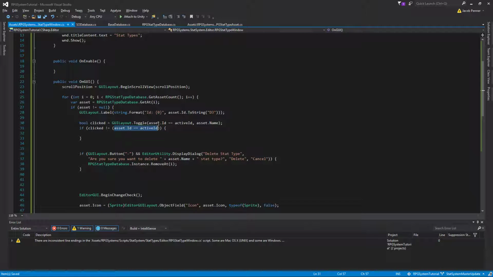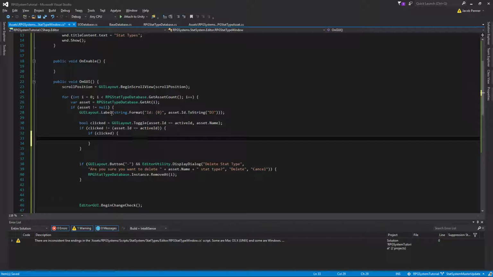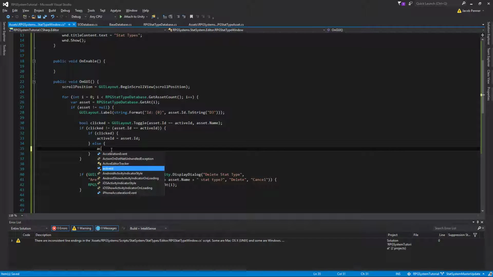So in here, if we clicked, and the first time, we're going to be assigning, so if clicked is true, we clicked it on for the first time and it hasn't been set yet. So we'll go activeID equals asset.id. So then, in the other scenario, this is the active object, and we're clicking off, so this is becoming false. So we're going to say activeID equals negative 1.